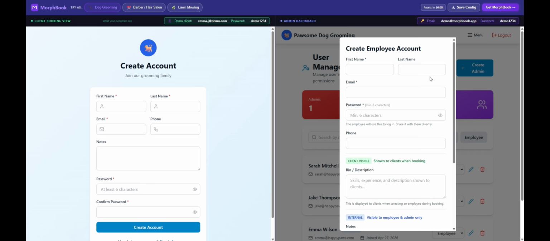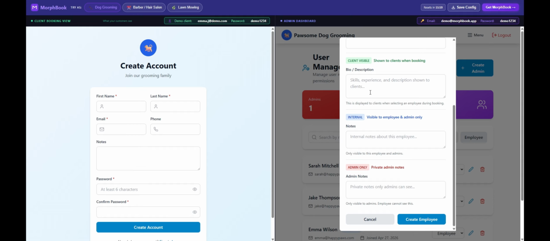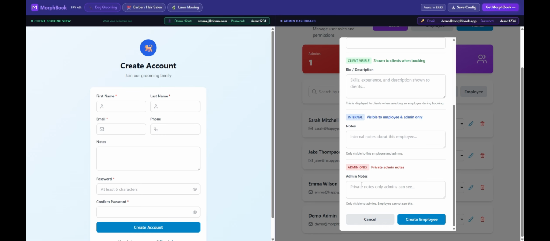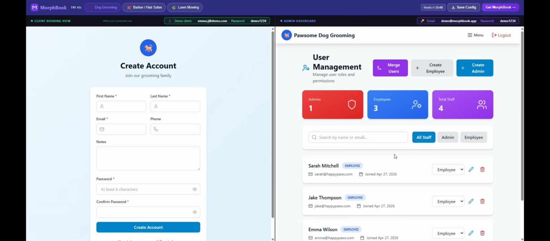That being said, in creating an employee account, you can add their first and last name, their email, a password for them, their phone number, a description that's visible to the employee and admin, and any notes that just pertain to the admin. What you can also do is, and this may not be very relevant, merge employee accounts, just like you can in the client profiles.